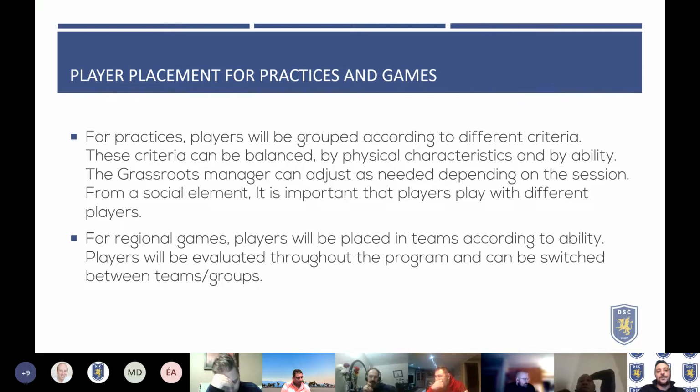Okay, so player placement for practices and games. So basically, for practices, players will be grouped according to different criteria. These criteria can be balanced, like we've done in the past. It can be by physical characteristics, or it can be by ability. Okay, the grassroots manager can adjust as needed depending on the session.